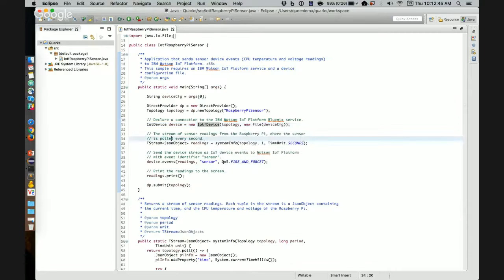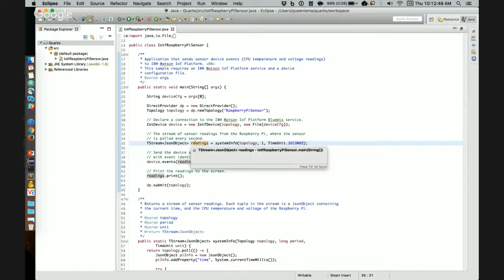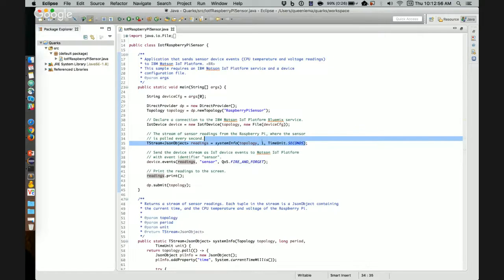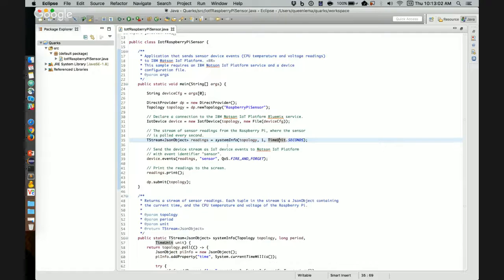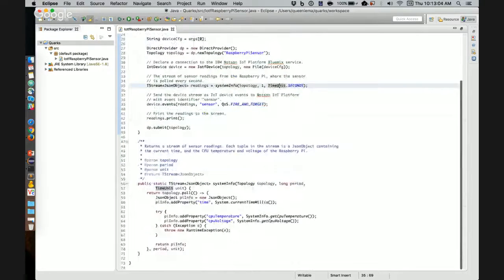Next, we create a data source which generates a stream of sensor readings. In this case, we read from the sensor every second, which is indicated by these 2 arguments. And let's look closely at how we can generate each tuple on the stream. So I've separated that into a separate method here called systemInfo.